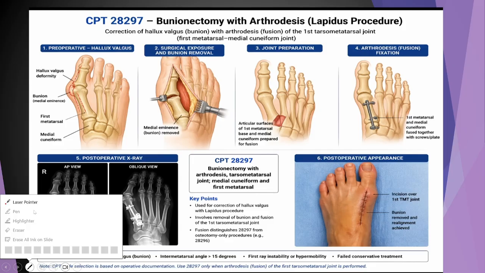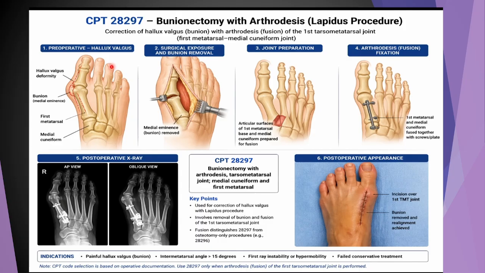So here you can see that first the incision has been done. Here is the bunion, the medial eminence. Expose the bunion, remove it, then do the joint preparation of both the metatarsal and the cuneiform bones for the fusion purpose. After that, the fixation has been done using screws and plate. So these were the 28297.